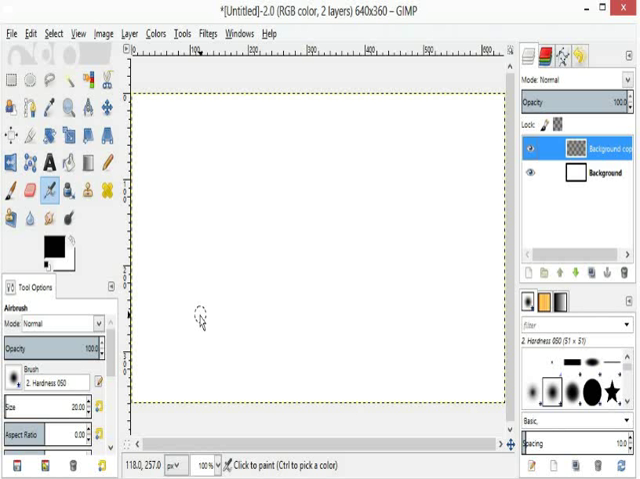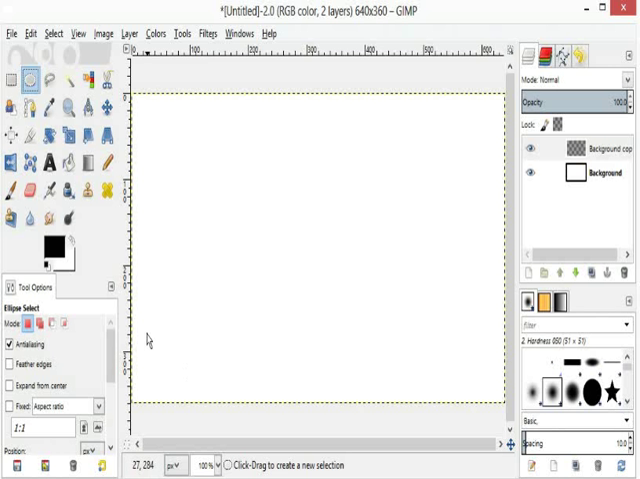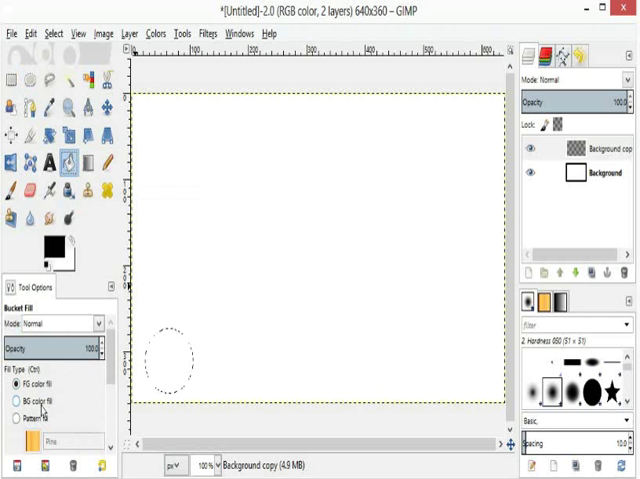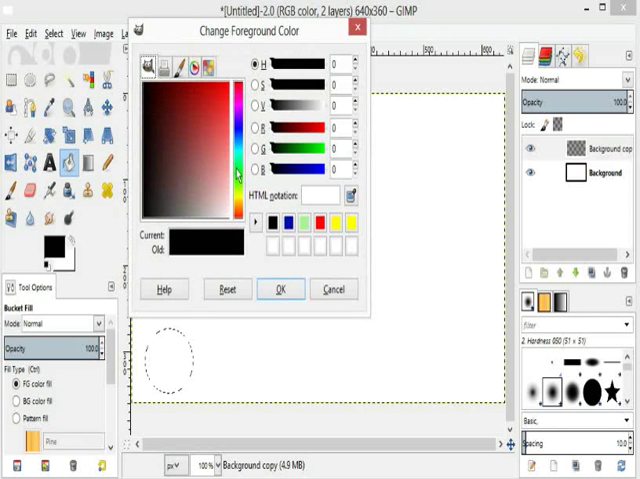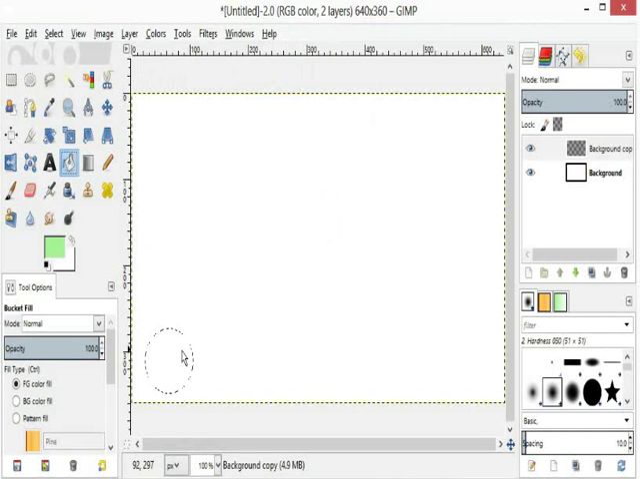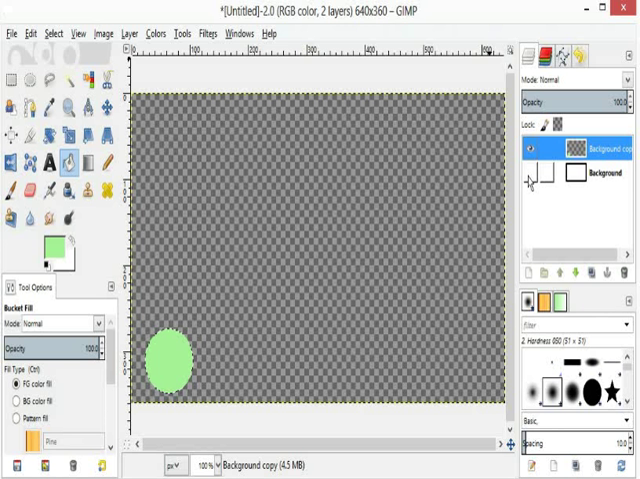Let's do a simple example and go to rounded selection. Select a kind of oval or circle one. I'm going to use the bucket fill with the foreground color light green and fill it up. Please note that we are always selecting the transparent layer here. The background is just for backup. We can remove it for now or make it transparent, not displayed.